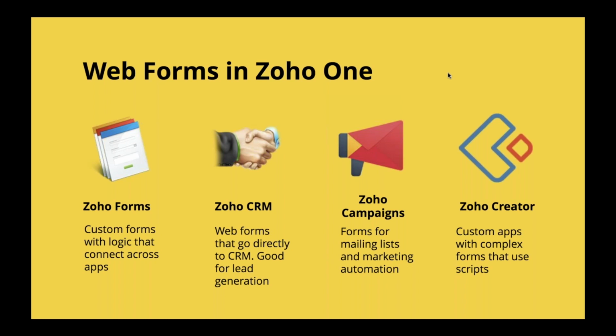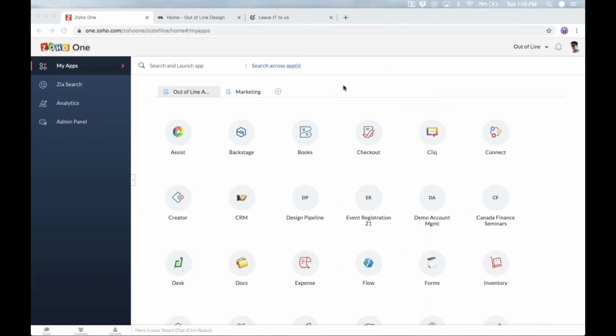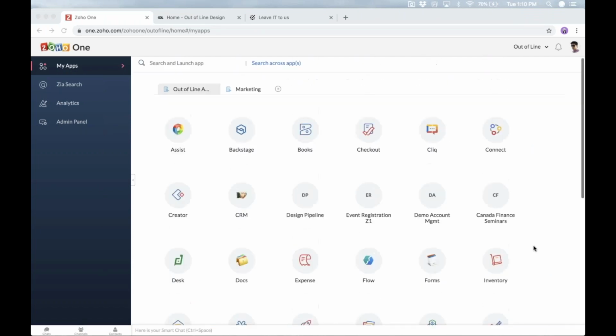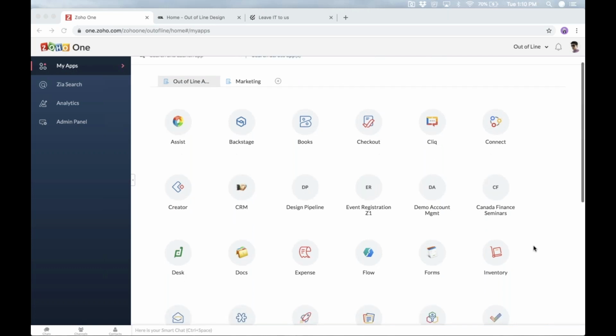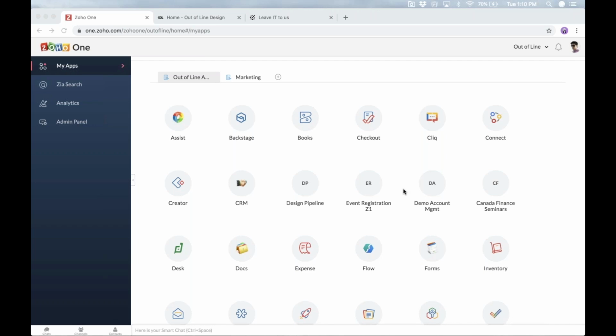So these, generally speaking, are the forms that you're going to use when you are adding forms to your website to get some kind of passive engagement. So let's go ahead and hop over to Zoho One. As I said, I want to spend a lot of time actually showing some of these products to you. This is the launcher screen in Zoho One.